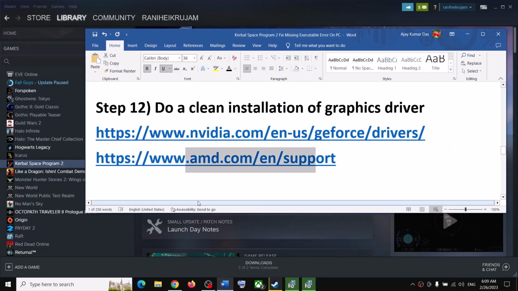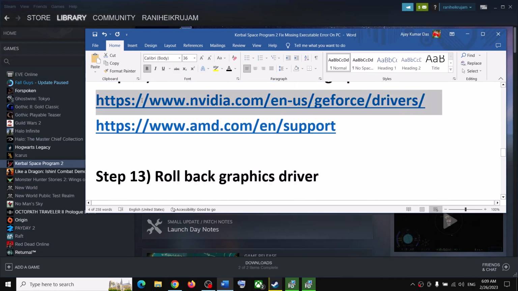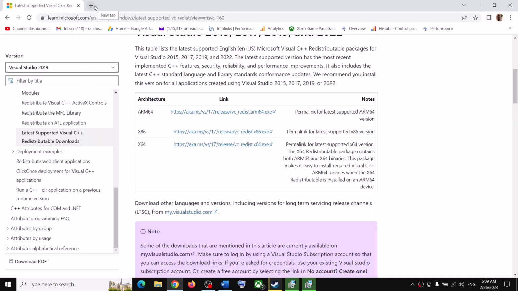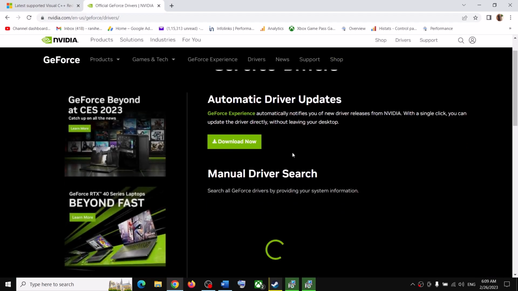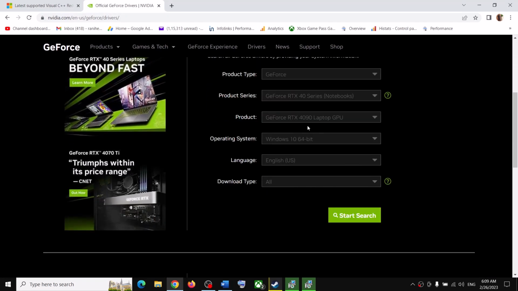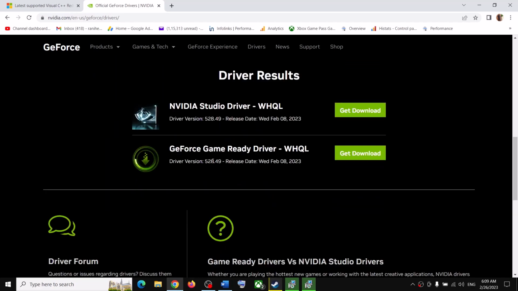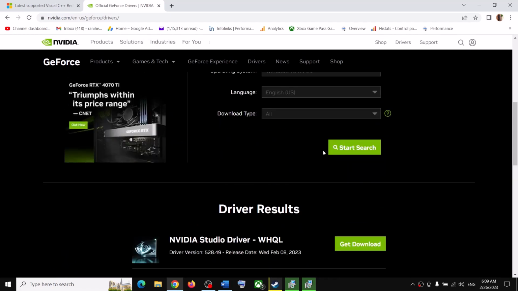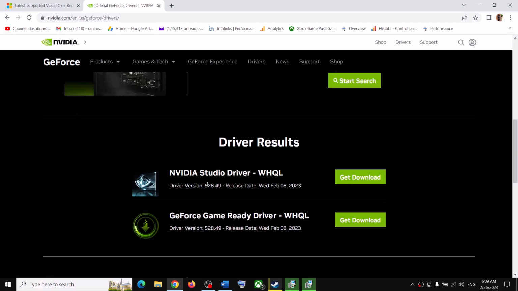Now the next step is to roll back the graphics driver. So again, go to the NVIDIA website and select your graphics card from the list and make sure that you select the right operating system. And then click on start search. Once you select your graphics card and operating system, click on start search, scroll down. Now the latest one right now is 528.49.